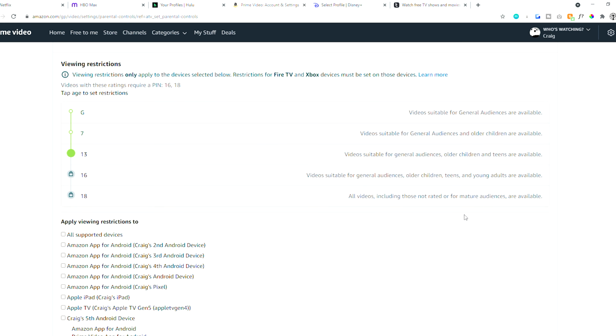It does it automatically. But yeah, it does it by device. So some people will find that convenient. Others will find it probably a little maddening.